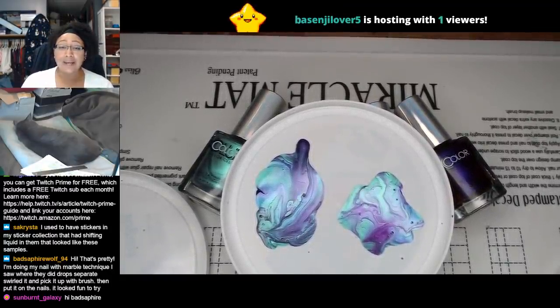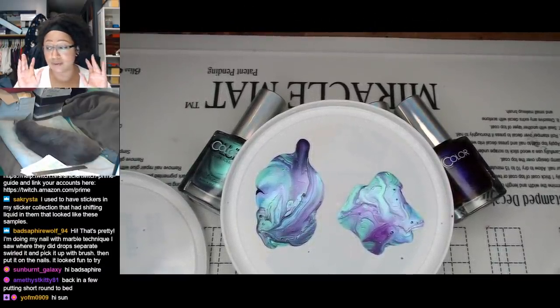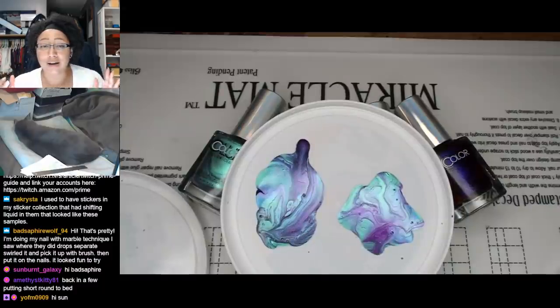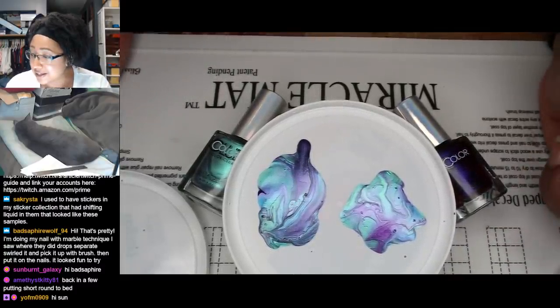Bad Sapphire Wolf, I know exactly what you're talking about. I don't know if there's an official name for that technique, but I call it a scoop marble. We decided the last time I did it that you're scooping up polish, and it only made sense.